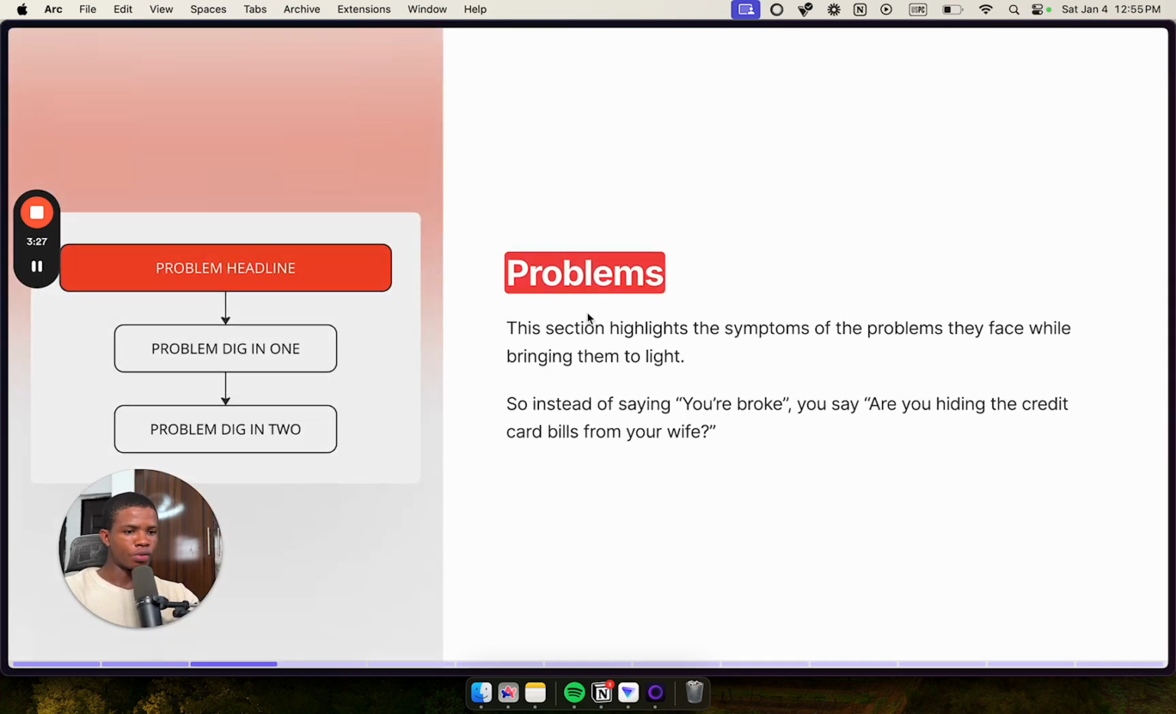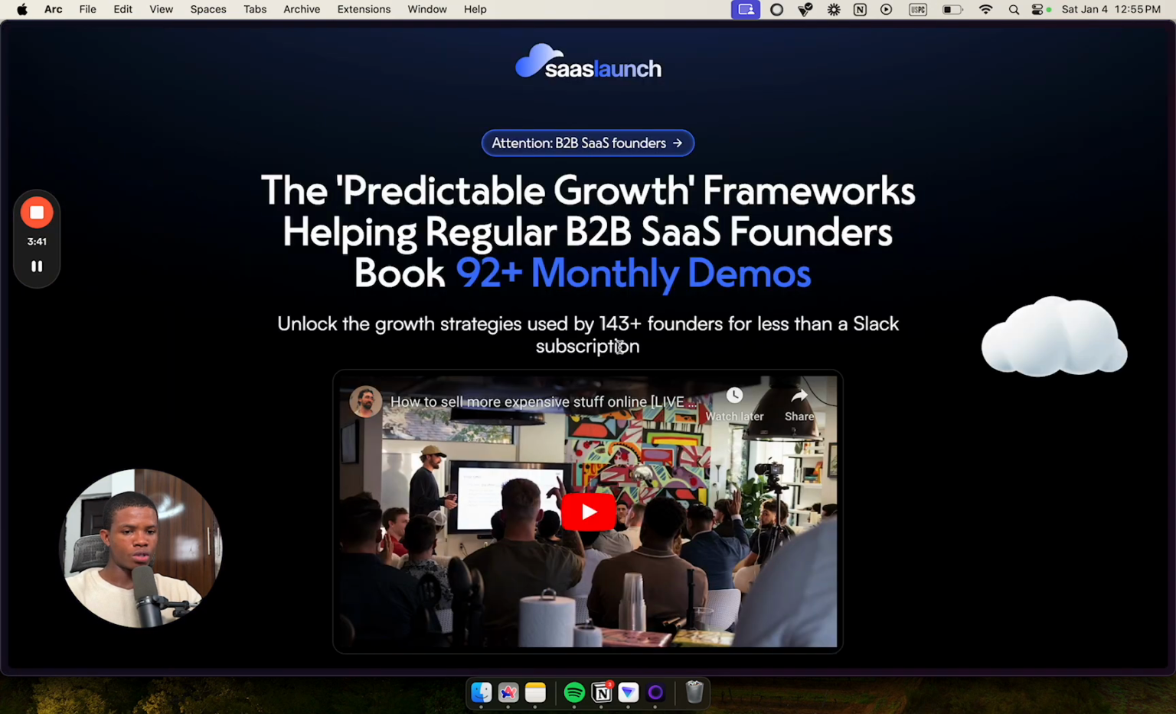The next one is the problems. Very simple. This section is going to highlight the symptoms of the problems they face while bringing them to light simultaneously as well. So instead of saying you're broke, you can say something like, are you hiding the credit card bills from your wife? And we're going to see a visual example here.